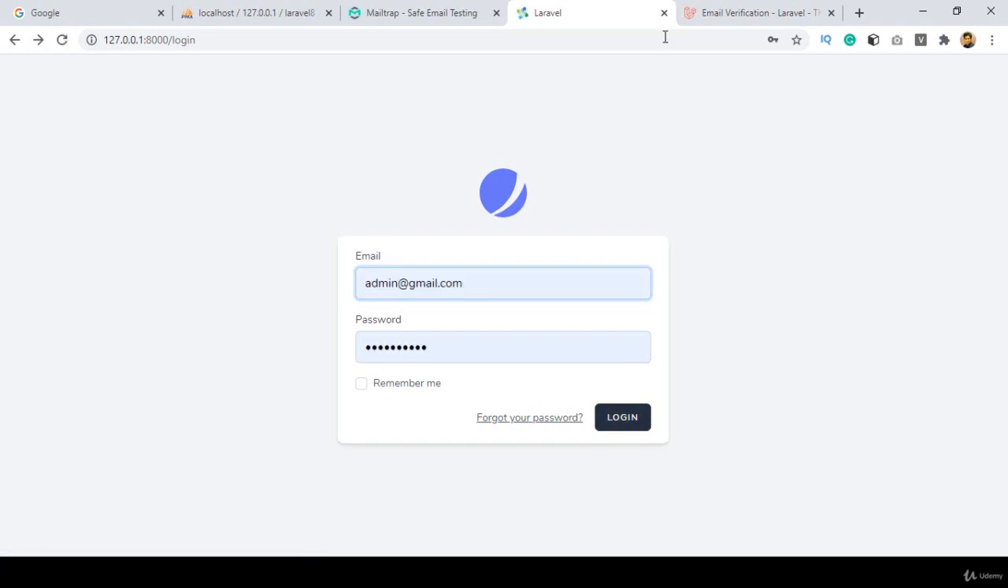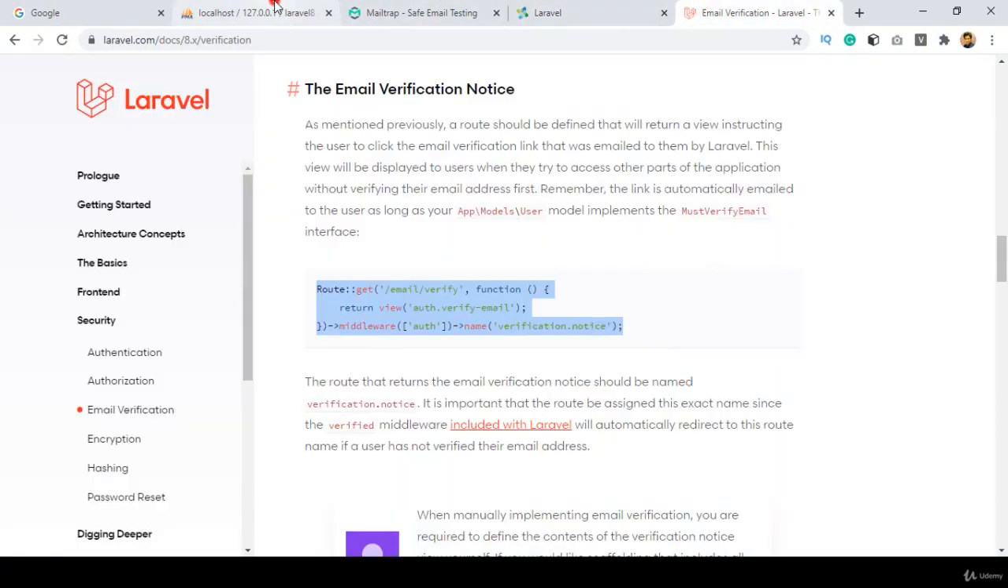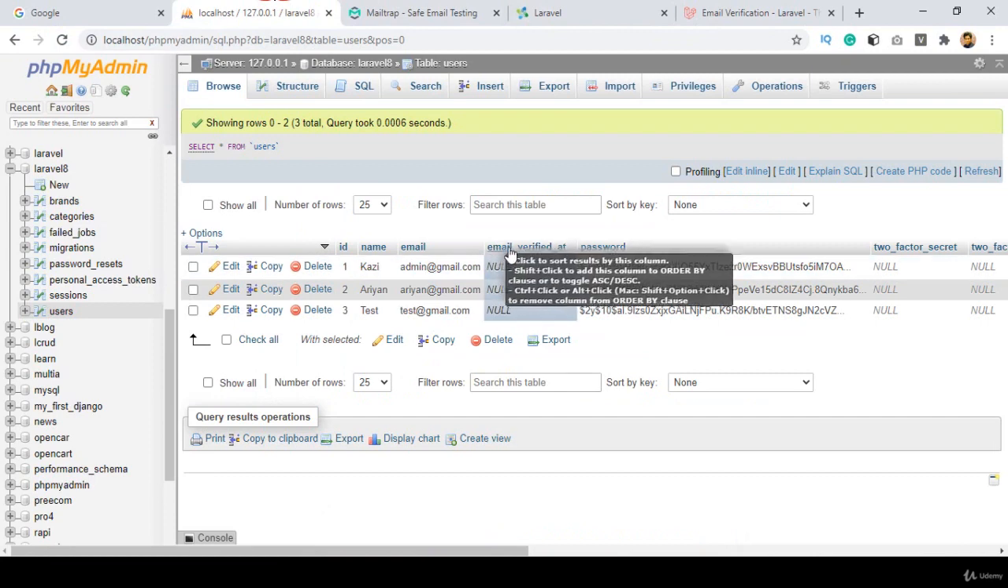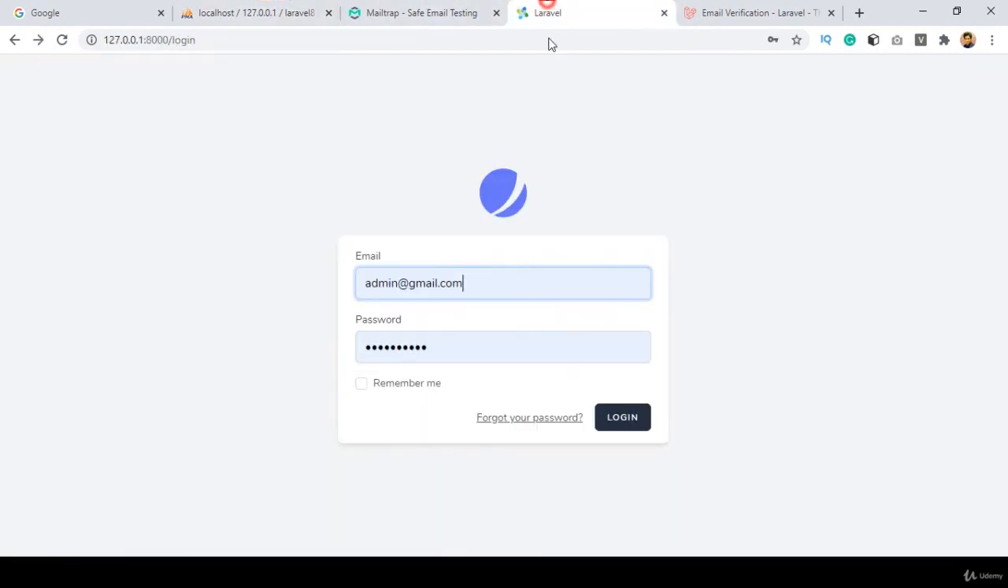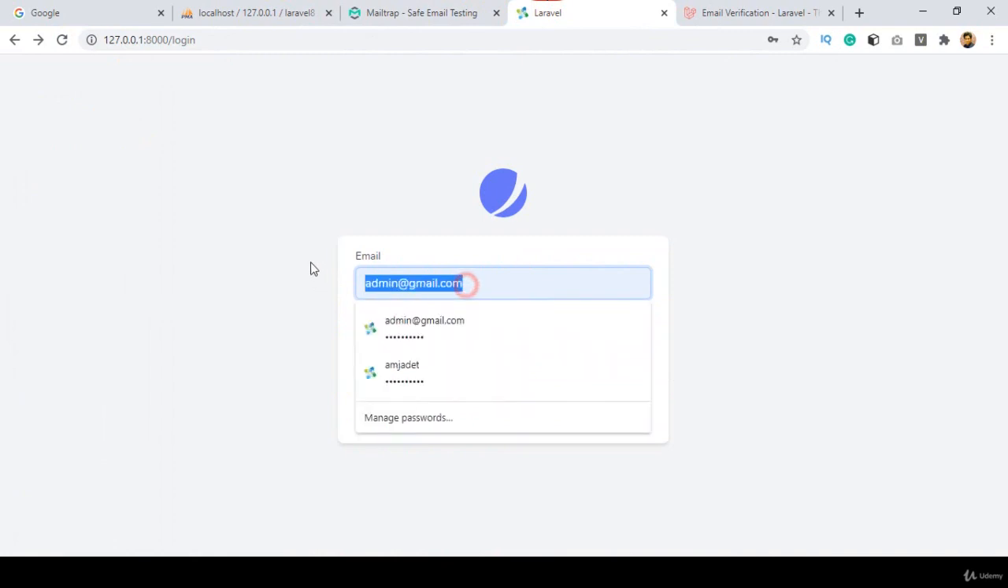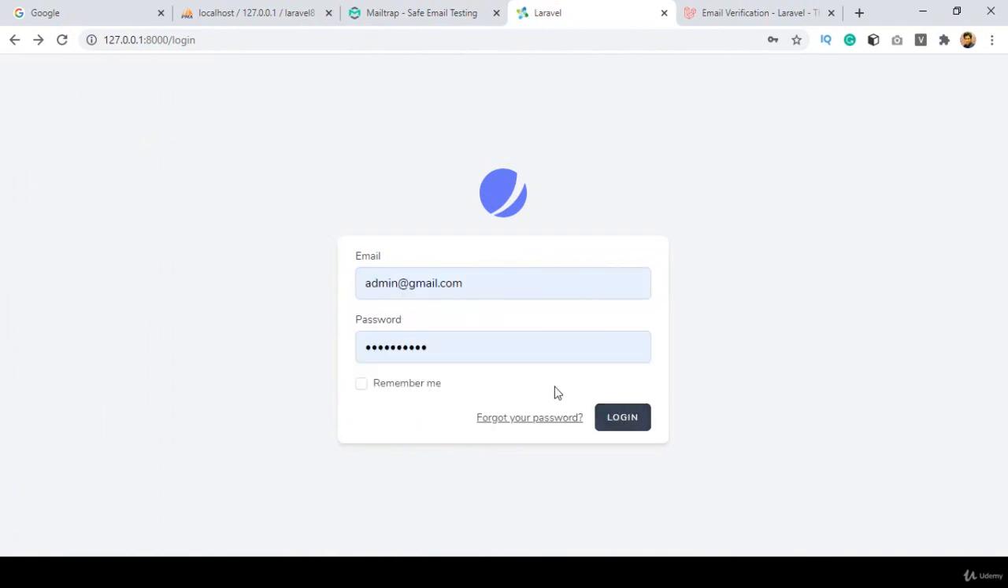I want to refresh it. Our email, that means if you go to our database, I didn't actually verify any email, right? So now I want to log in without this email verification. Now if you put your email address and the password, I have set that password as udemy12345.